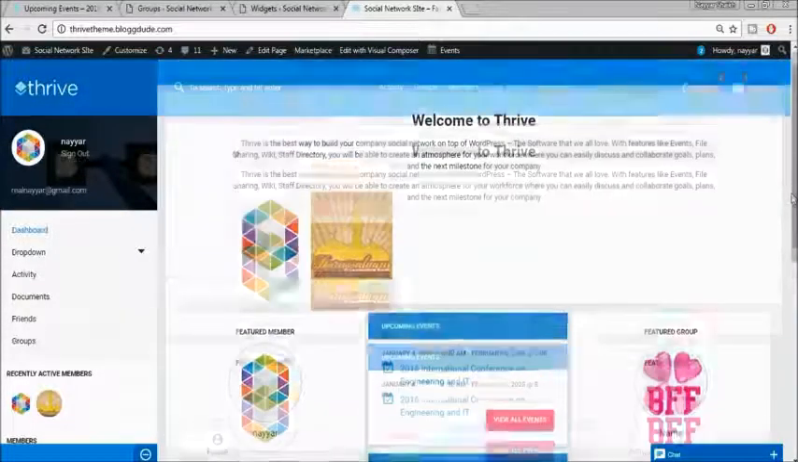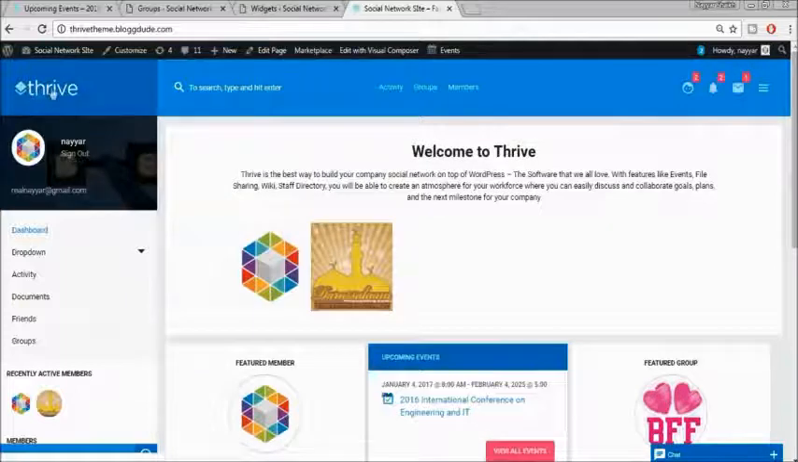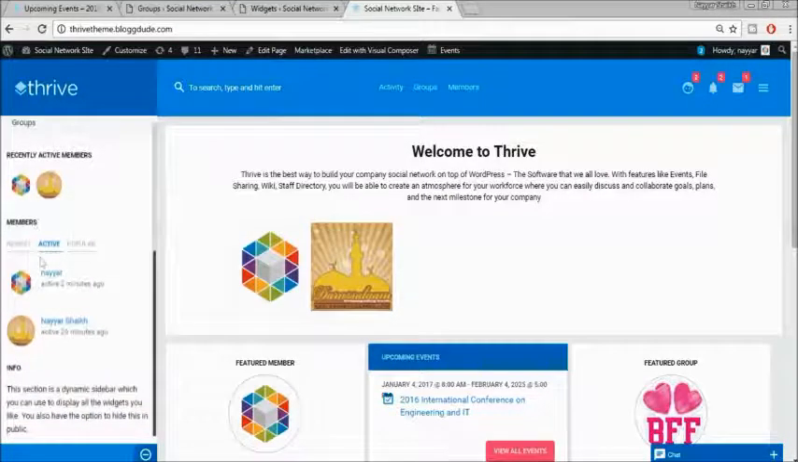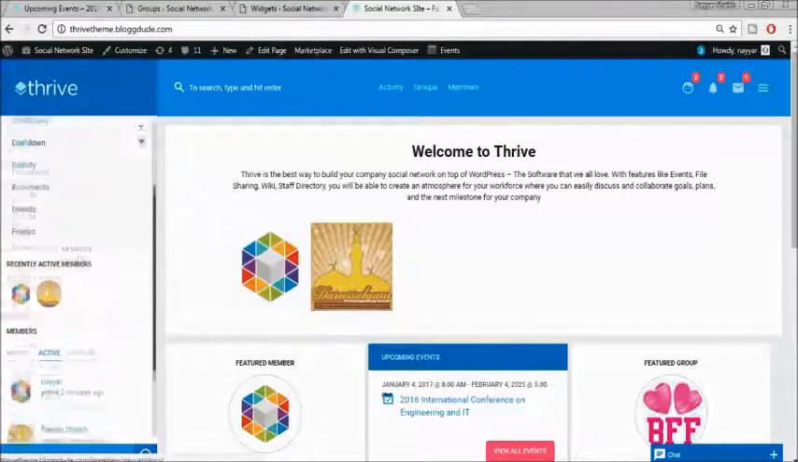Now the last thing which is left is to change the logo. As you can see here, it is Thrive logo. This is the fav icon over here. You can see my cursor is pointing to the fav icon. So we can change the fav icon, the logo. We can change, this is also a widget, the recently active members, information, this is also a widget. So what we do is let's change this widget now.